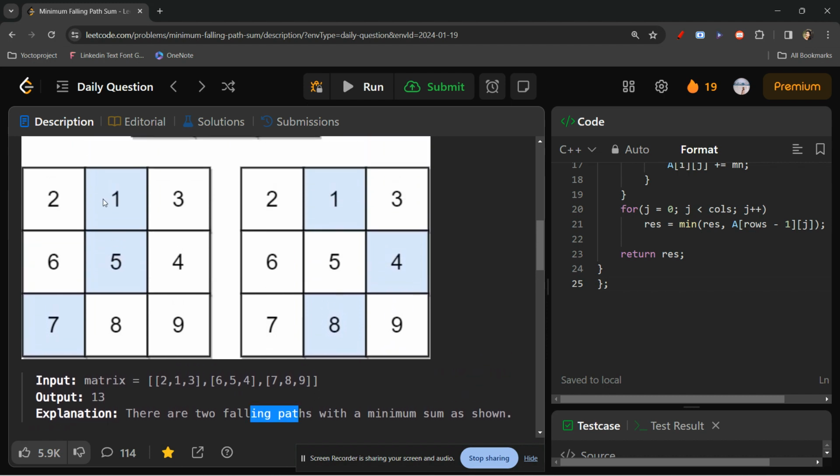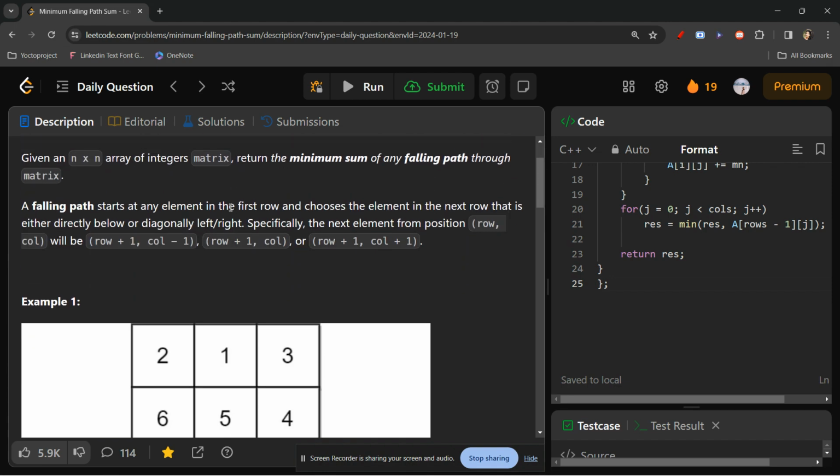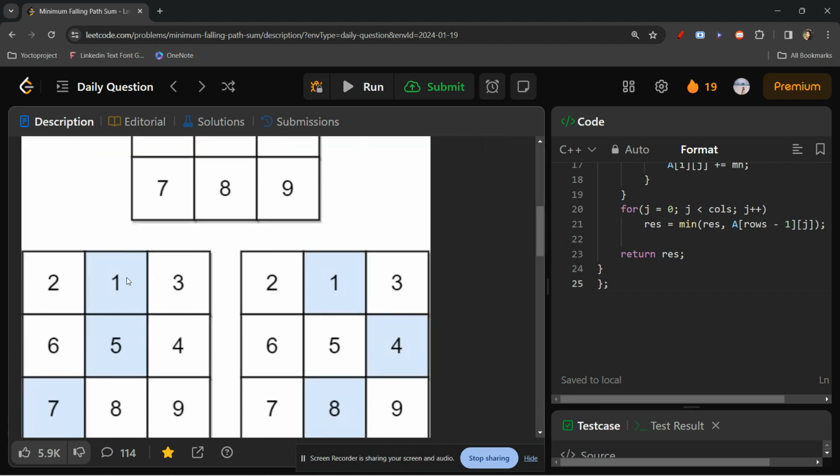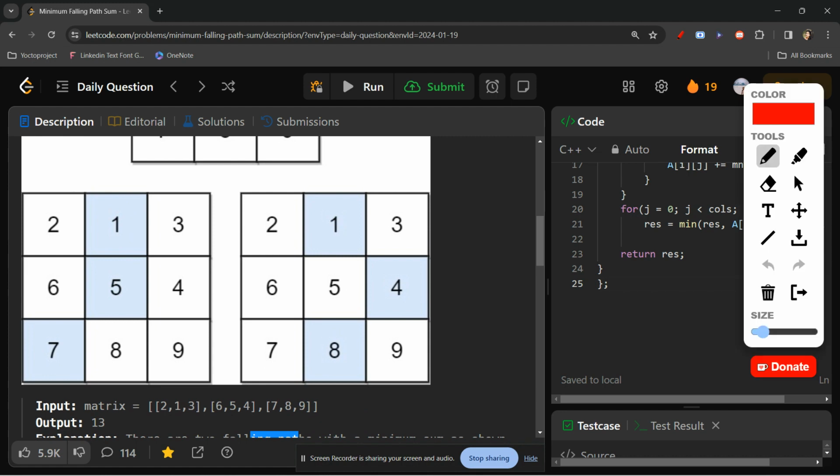So if we start from here, and if we go downwards and then towards the left, and here if we go down and then towards left and then right and then left, as per the falling path which is given, means starting from the top and going towards down, either towards the left direction or towards the right direction. The basic thing is that we are required to check what is the minimum sum which we can obtain.